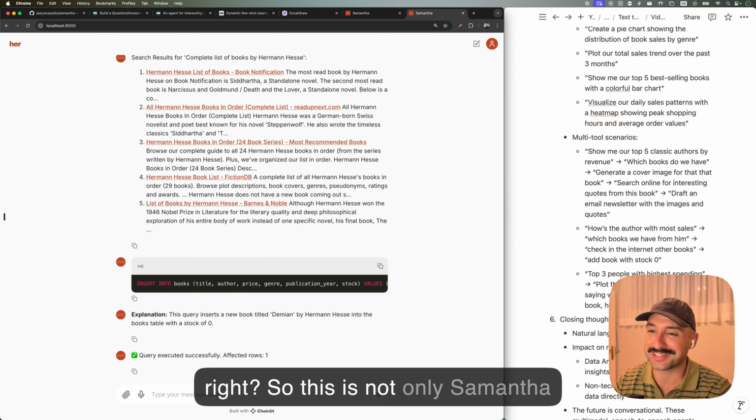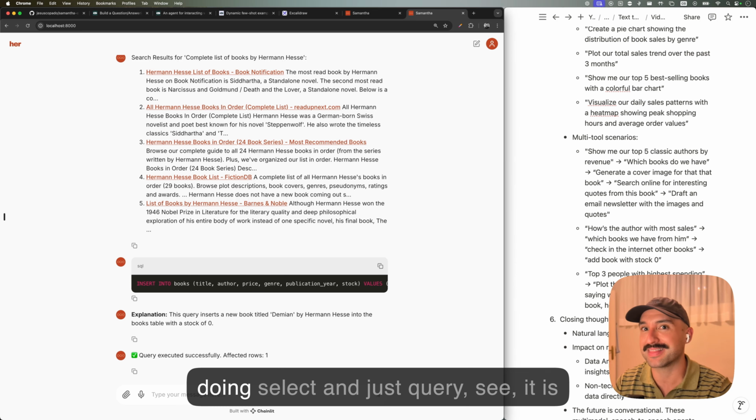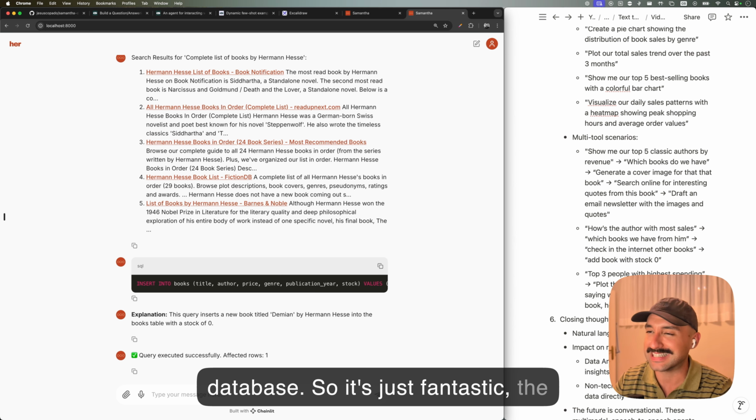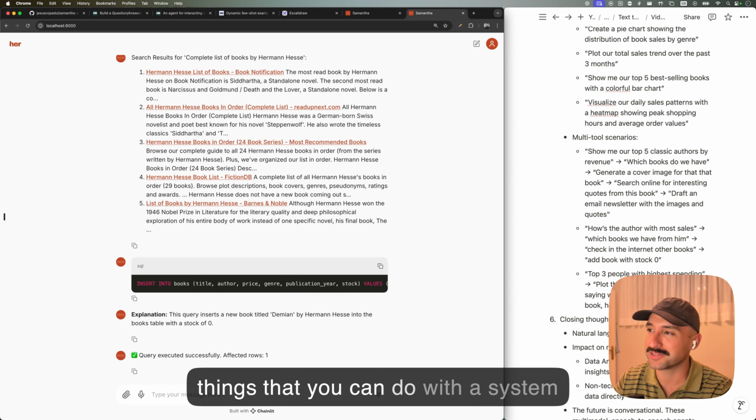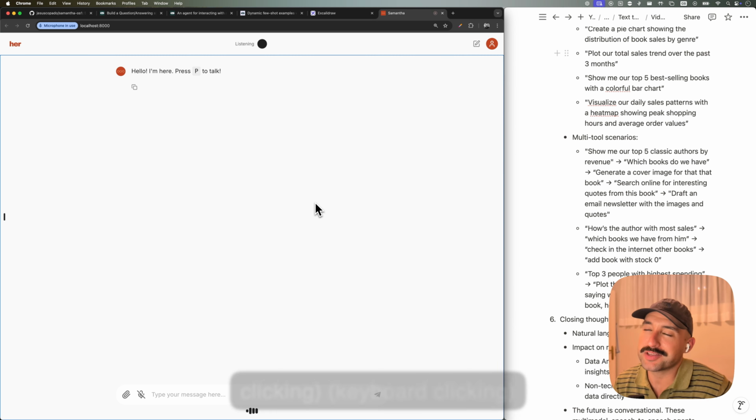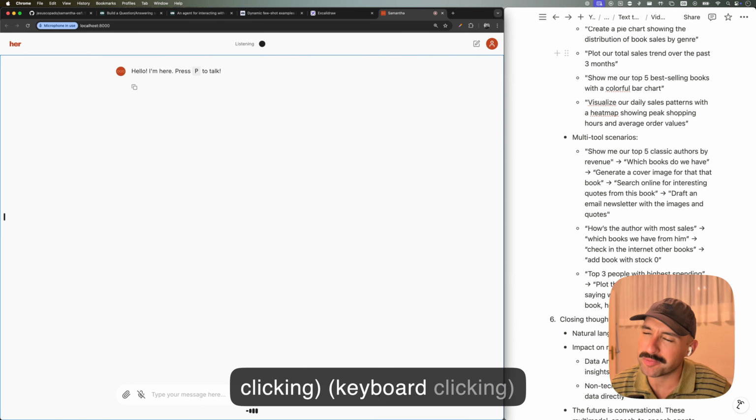Okay, wow. So this is really good, right? This is not only Samantha doing select queries, it is also doing some insertions in the database. It's just fantastic, the things that you can do with a system like this. Let's jump into another demo. Hey Samantha, can you please plot our top 5 best-selling authors?